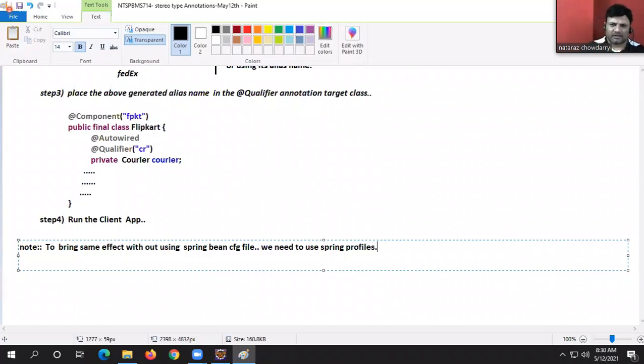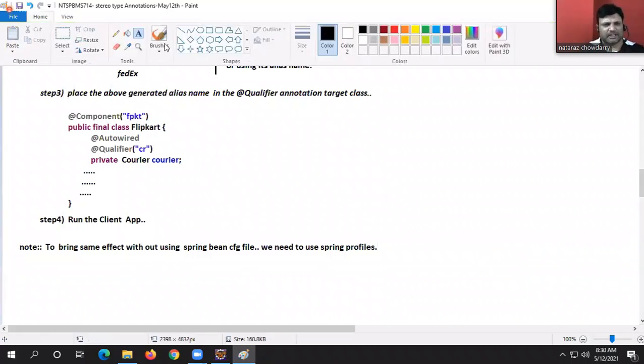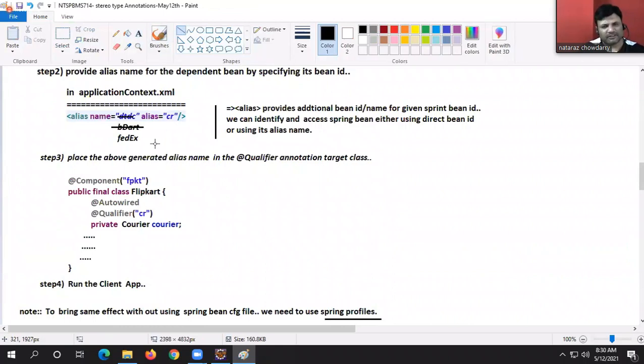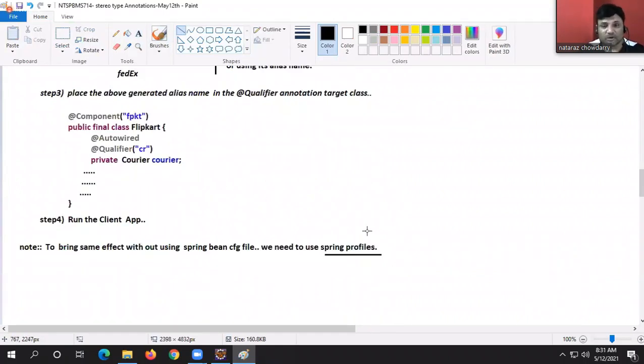I hope you are understanding my statement, guys. No, I don't want to use XML also. Then there is a concept called Spring profiles. When I introduce Spring profile, there is no need of touching XML, no need of introducing XML itself. I hope you benefited with today's session, guys.